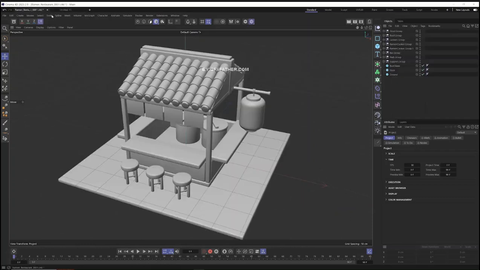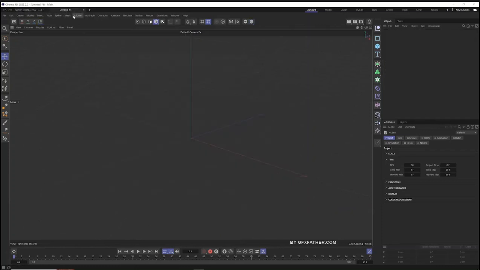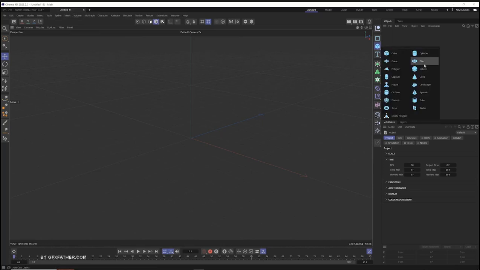Okay, so now I can still have this project open. Remember to save early, save often. But now with that open, I can create this whole new project and again, copy and paste elements between them. So let's create our ramen bowl. So I'm just going to create a sphere.